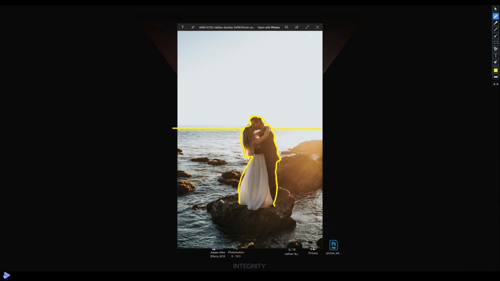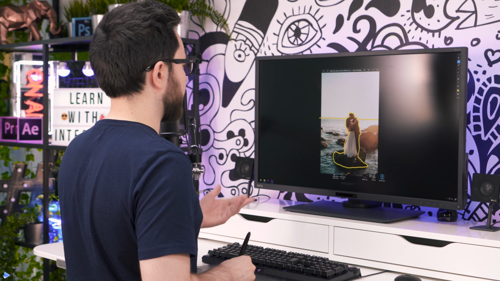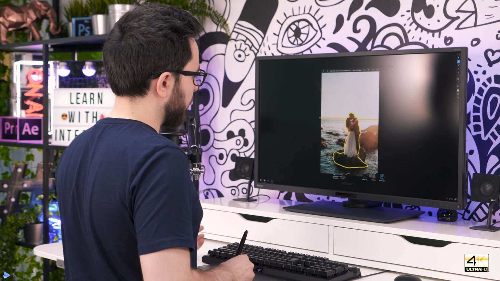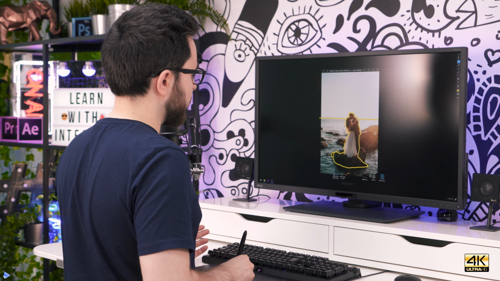I would probably put that rock into the same layer as those people because they are basically standing on it. So the next layer would be this rock behind it, and this one as well over there. That could go into another layer.